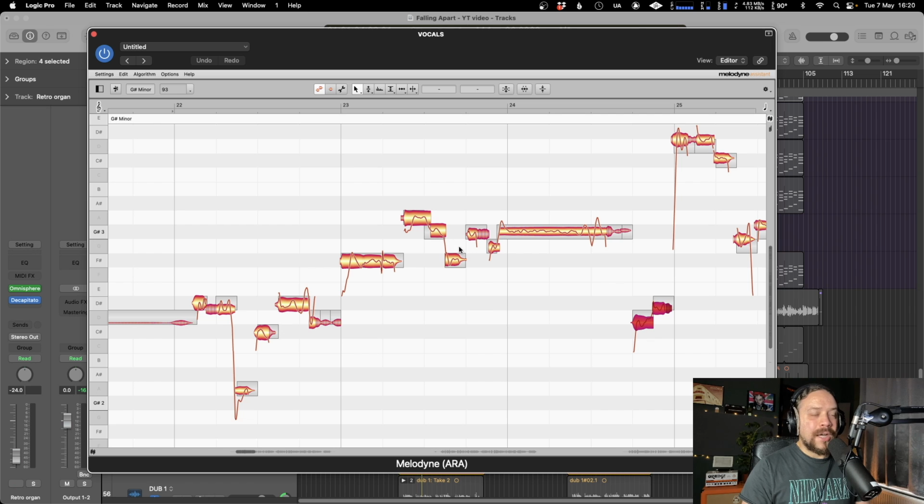So let's have a look at what we can adjust. So the first tool, and one of the main tools you're going to be using, is this first pitch tool here. This will change the pitch of the notes, like so.